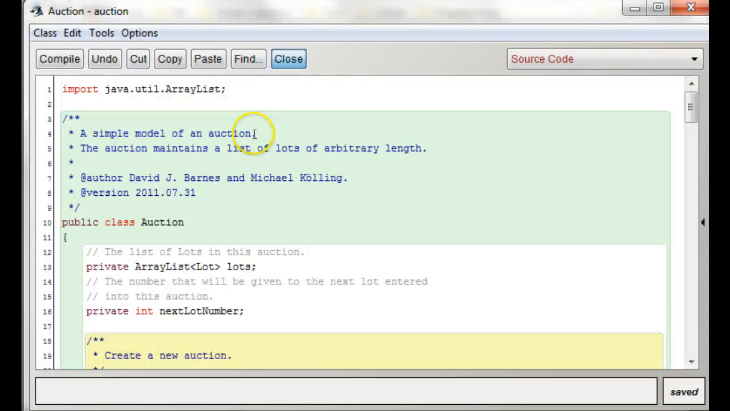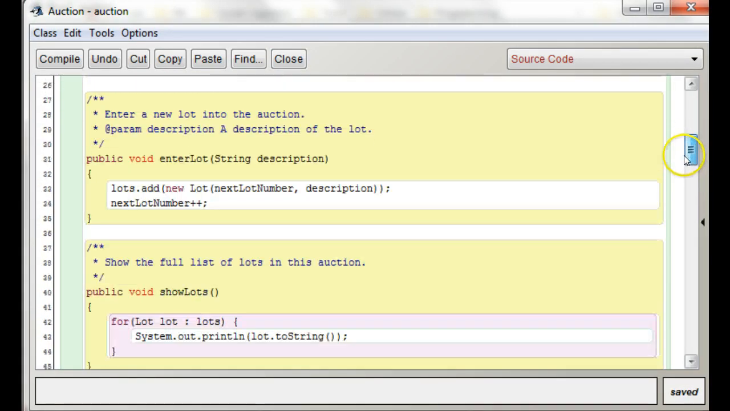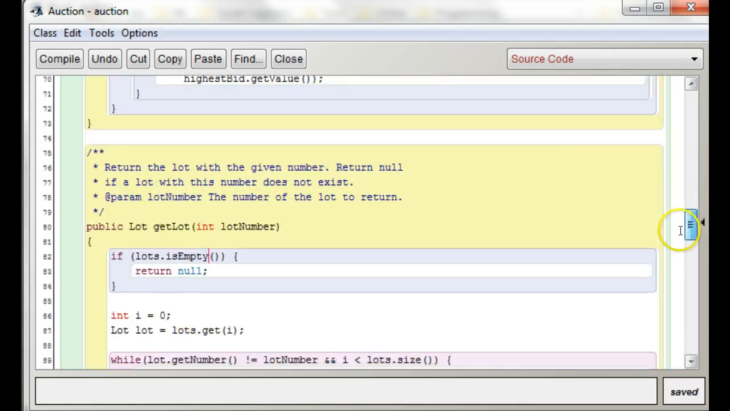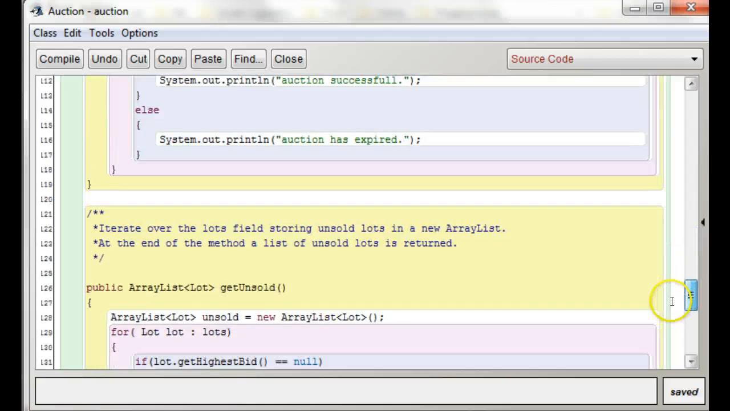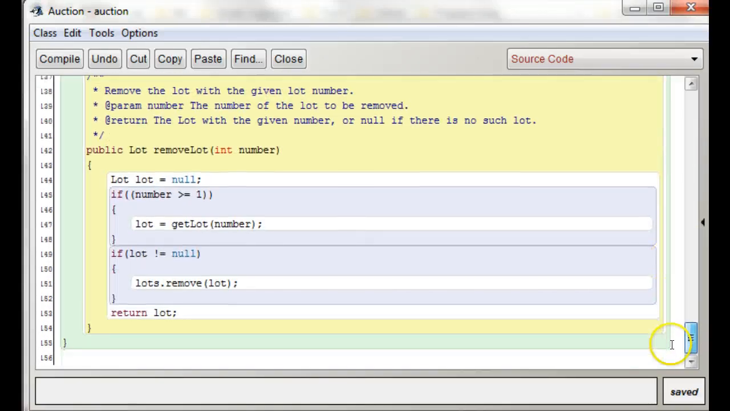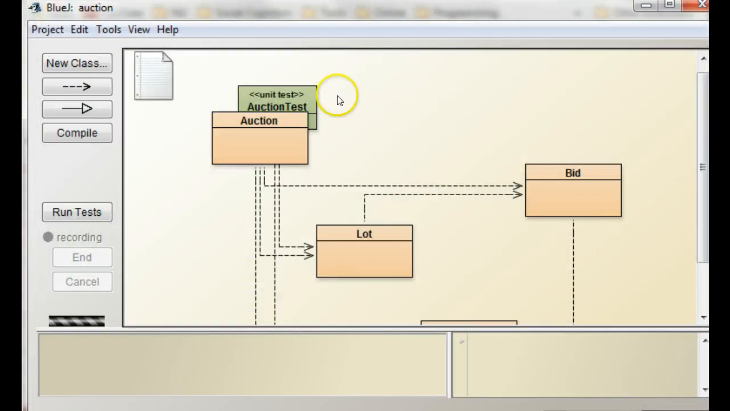So we got this to compile. And if our removeLot is okay, then our getLot should test okay. So removeLot says we're checking to see if there's a valid number. That makes sense. And then you say, okay, try to do getLot, and if lot is not equal to null, then lots.remove(lot) and return lot. Okay, that seems reasonable to me. Let's just see what happens when we test it.